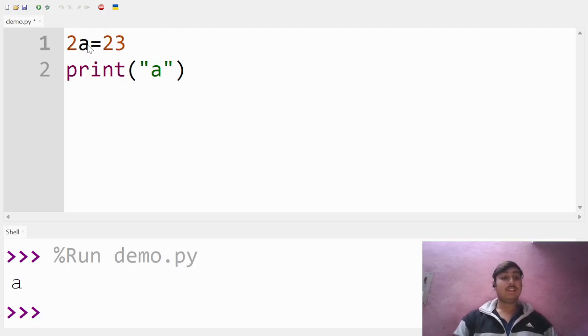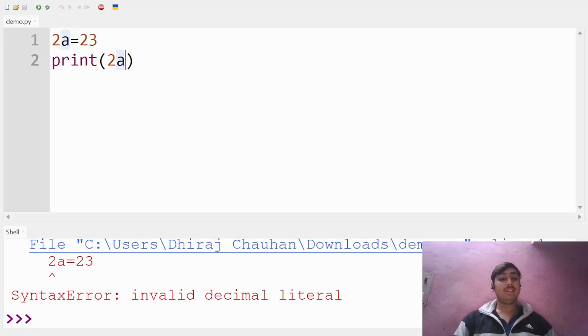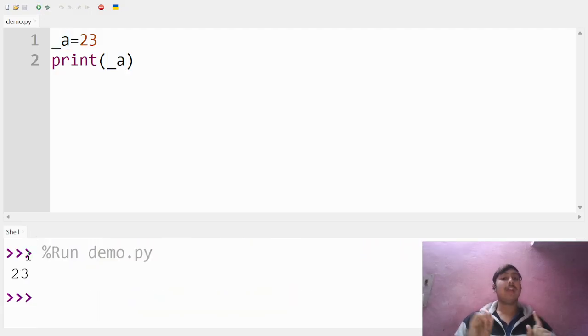It's false. Like if I print na, it went one, three. If I print to A, then it will show some error: syntax error, invalid decimal literal, 2A. If I do underscore and here two underscores, then it will not show the error, because we can start with underscore, and underscore can be in between.